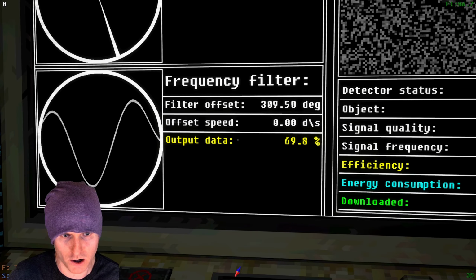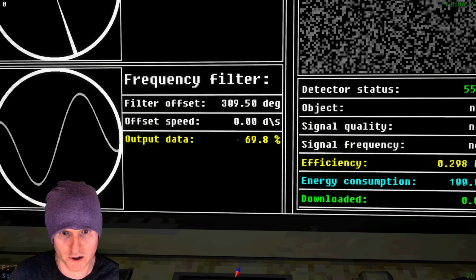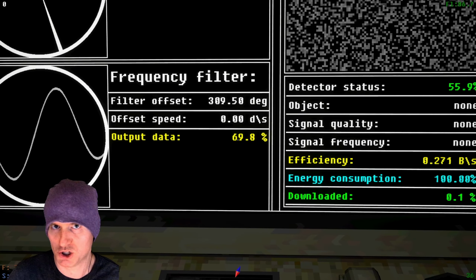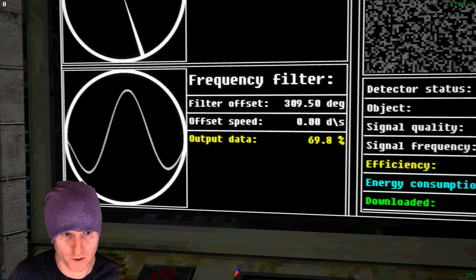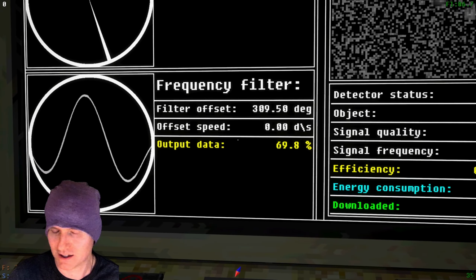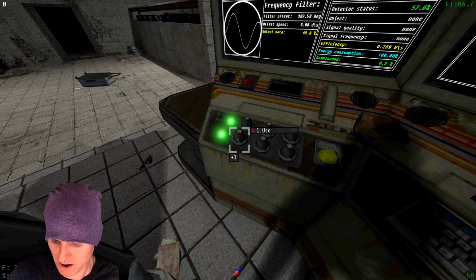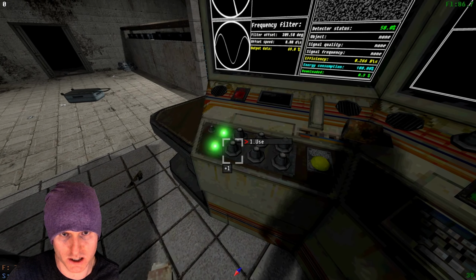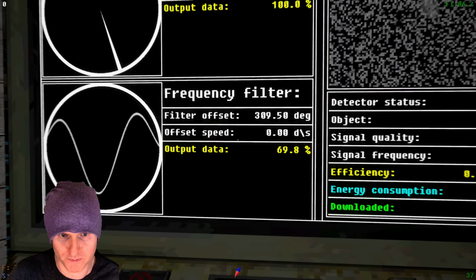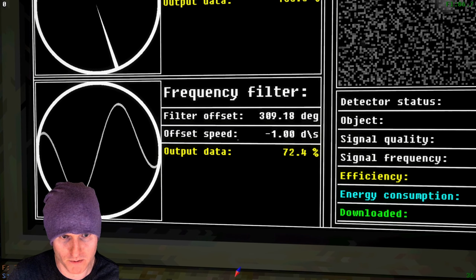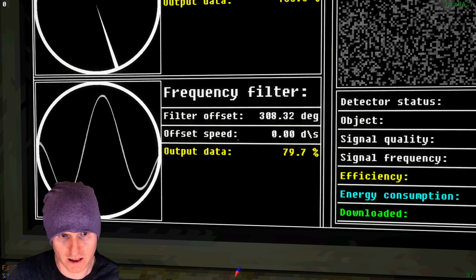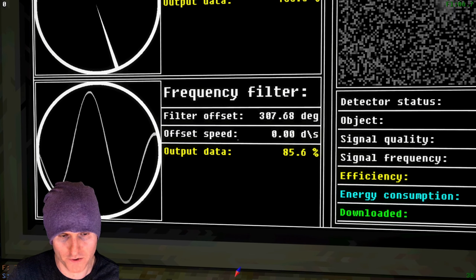All right, so we're real close. Okay, so we're getting pretty close already because we're doing big jumps. You can see there's like a waveform here. So we're at 69.8 on the output data. So let's go back. Let's go down to the lowest adjustment here of +1. All right, so we need to go down a little bit more. I'm just very lightly going back and forth on the scroll wheel.